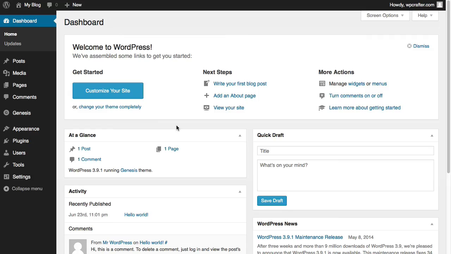Okay, so now that we've purchased and downloaded Optimizepress, we've signed up for hosting, we've installed WordPress. Now I'm going to go ahead and install the Optimizepress plugin on the WordPress installation here. So the first important step is to go to where it says Media and then click right here where it says Add New.